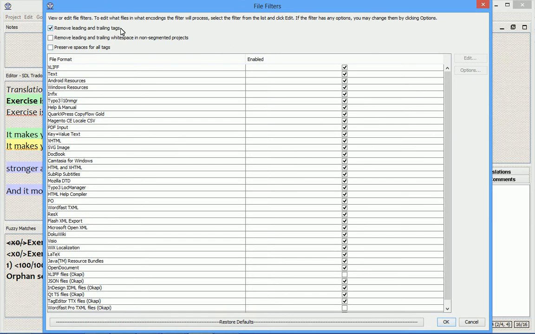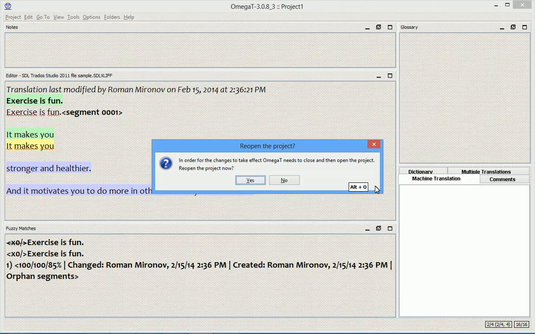option, Remove Leading and Trailing Tags. I'm going to disable it. Okay. And please note this segment, first segment.